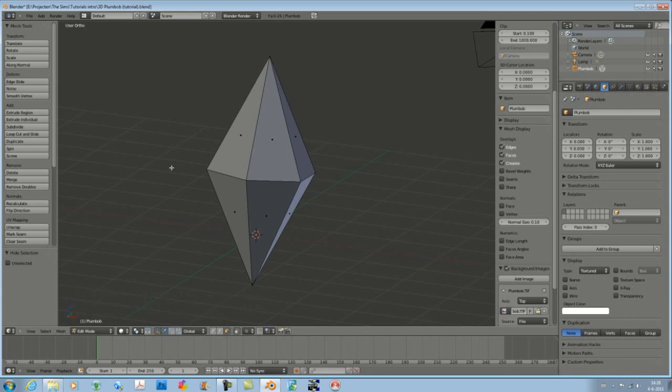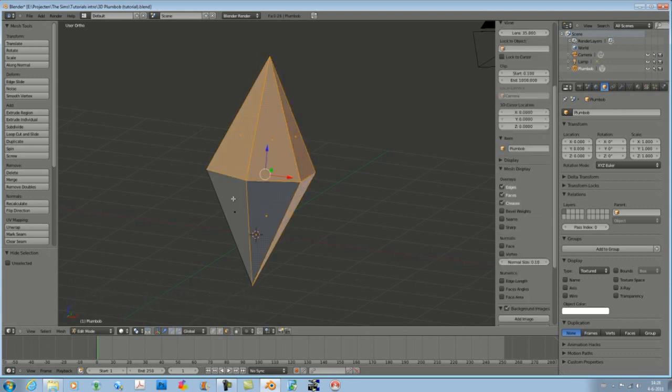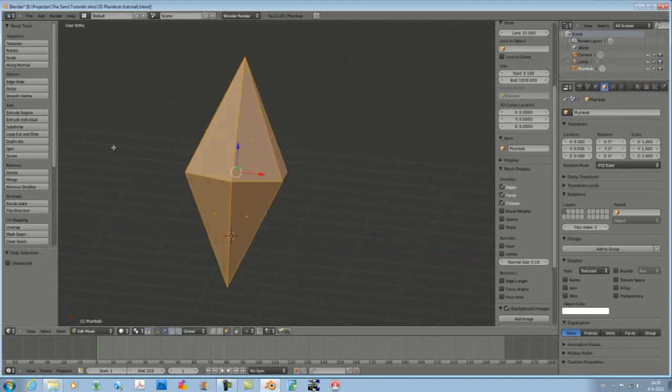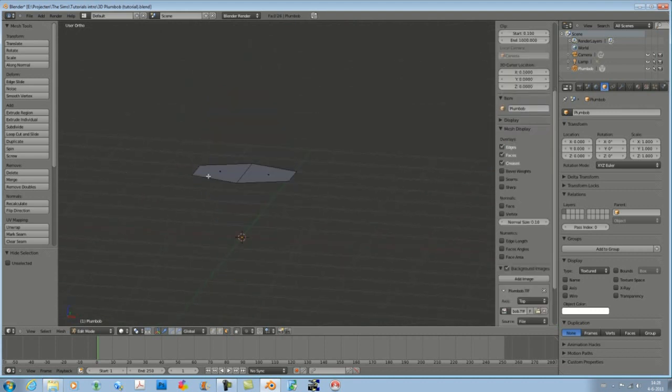Do the same with the smaller Plumbob. 1, 2, 3, 4, 5, 6. And press the H button. Now we have only included the thing we have made in the middle.